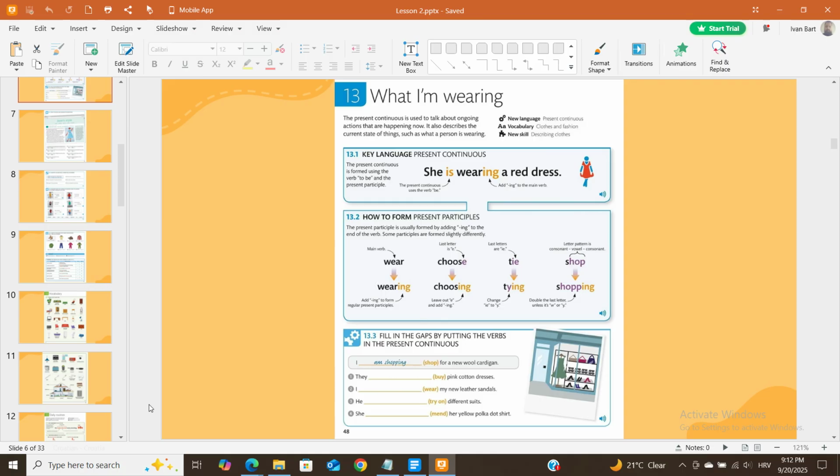13.3 Fill in the gaps by putting the verbs in the present continuous. 1: I am shopping (shop) for a new wool cardigan. 2: They. 3: He. 4: She (buy) pink cotton dresses. (Wear) my new leather sandals. (Try on) different suits. (Mend) her yellow polka dot shirt.